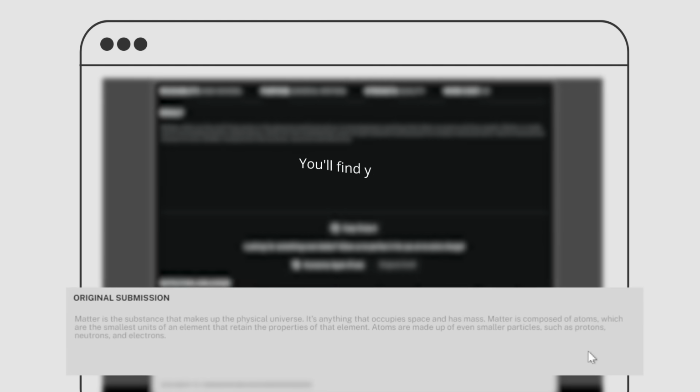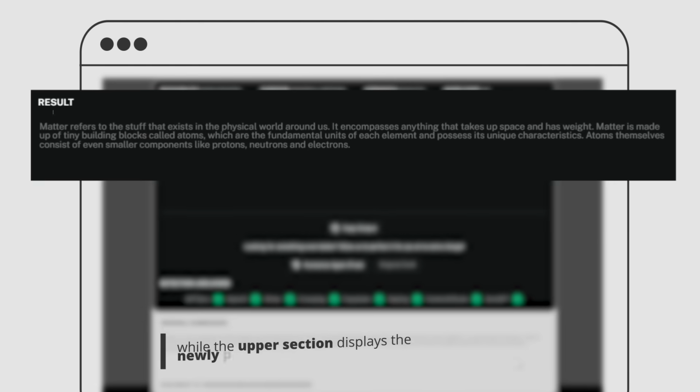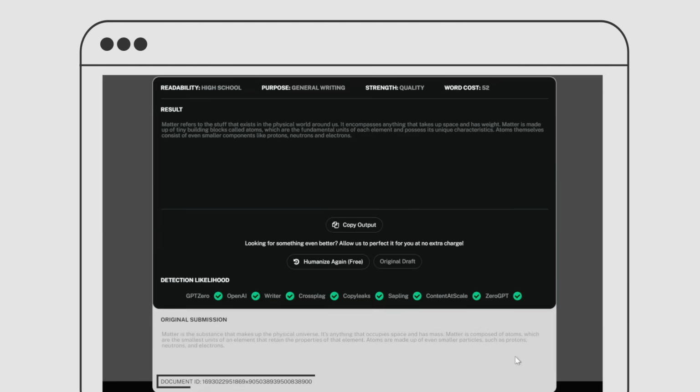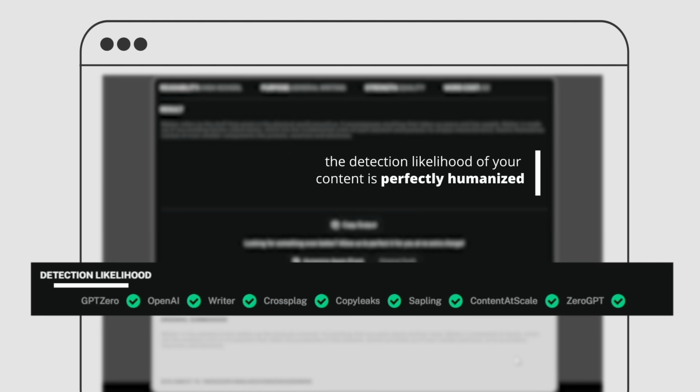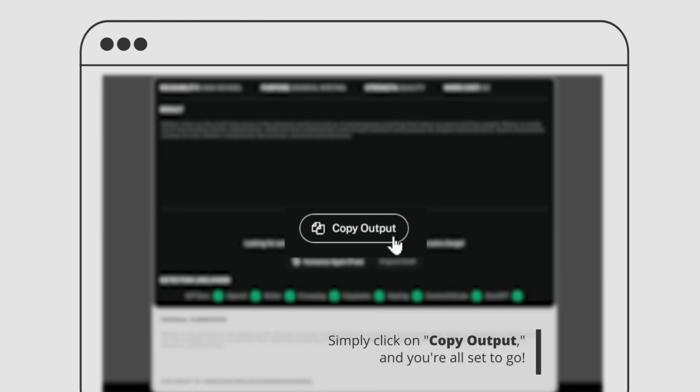You'll find your original document at the bottom of the document viewer. While the upper section displays the humanized content, you will also see the document ID on the uppermost left corner of the dashboard. Now, the detection likelihood of your content is perfectly humanized. Simply click on Copy Output, and you're all set to go.